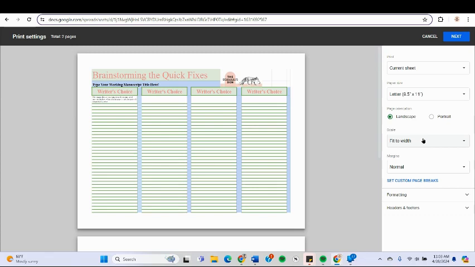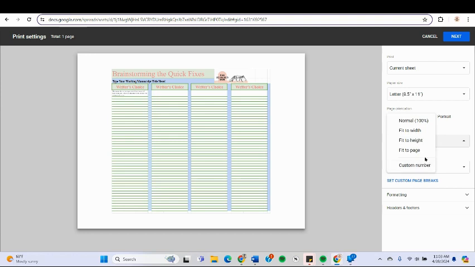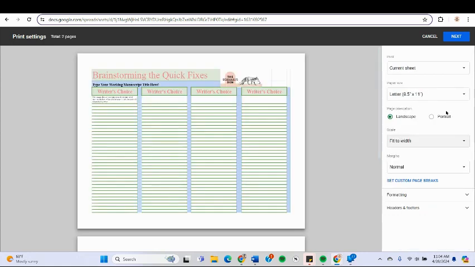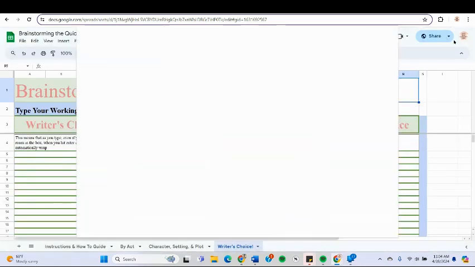Underneath scale, it's usually set to fit to width. This conforms your Google Sheet to the width or length of a page. You can also change it to fit to height, fit to page, or a custom number. Be aware that the larger you make the custom number on your scale, the less likely it is that all the columns will fit onto one page. But the trade-off is that it'll probably be easier to read. Once you have your settings sorted, click on Next and print as usual.